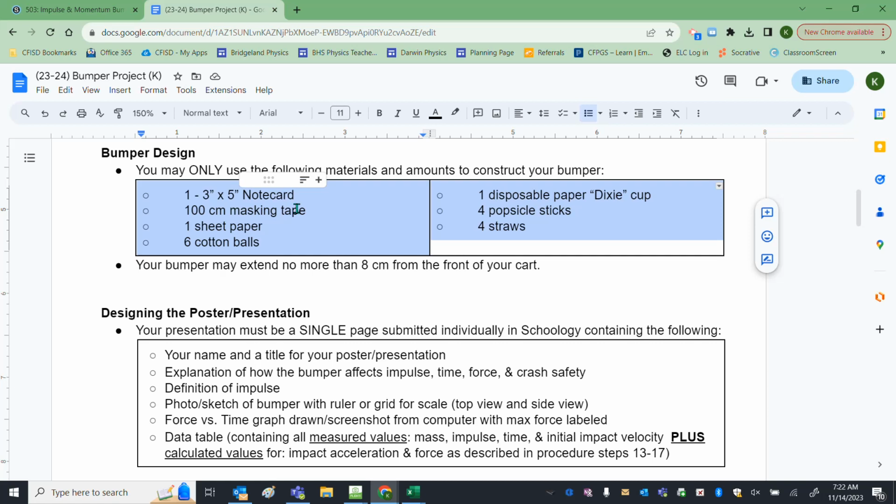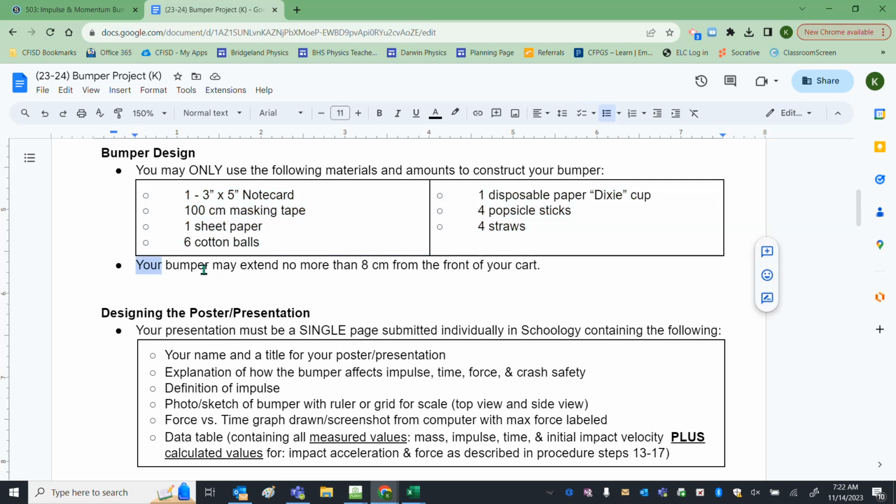You get a note card, masking tape, paper, cotton balls, a disposable paper Dixie cup, popsicle sticks, and straws. I do have these materials up at the front of my room, except for the paper. You guys have paper, so that's not up there, but the rest of these things are up at the front of my room. Your bumper may extend no more than 8 centimeters from the front of your cart, which is not a very lengthy bumper. So just make sure that you're not building something that's too large.